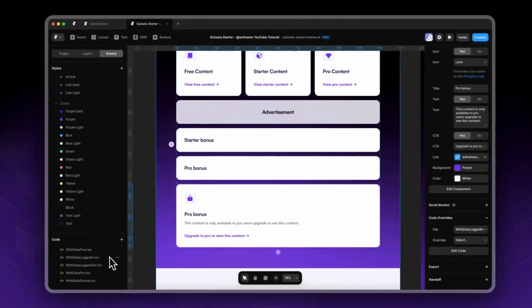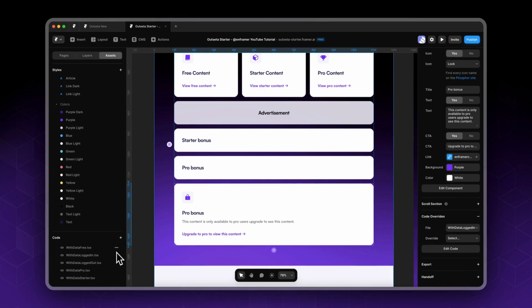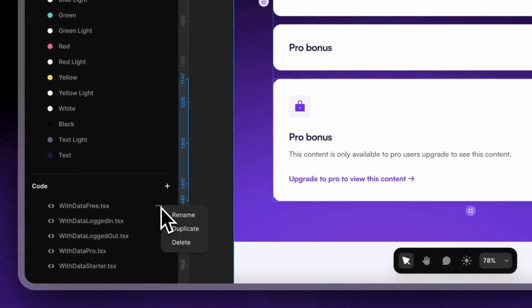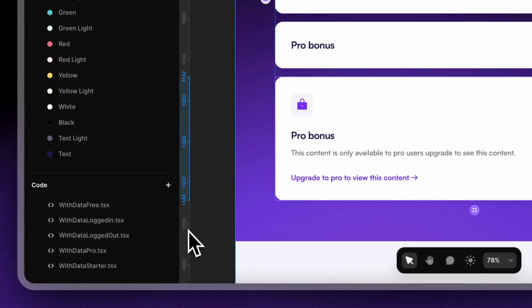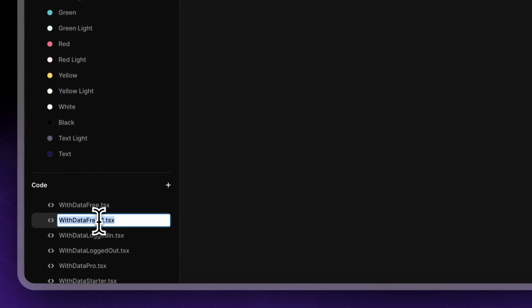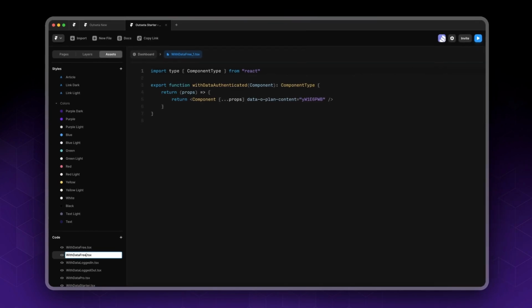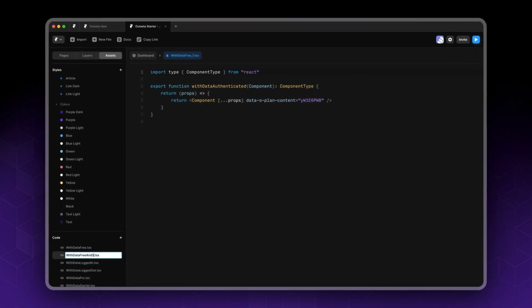Let's just duplicate one of these. So free, pro, or starter, whichever one. I'm going to duplicate free. And I'm going to rename it to with data free and starter. So this will show for free and starter plans.